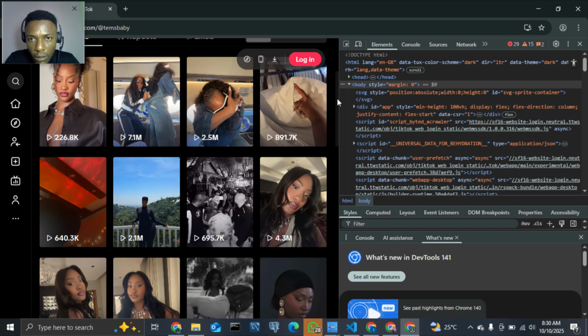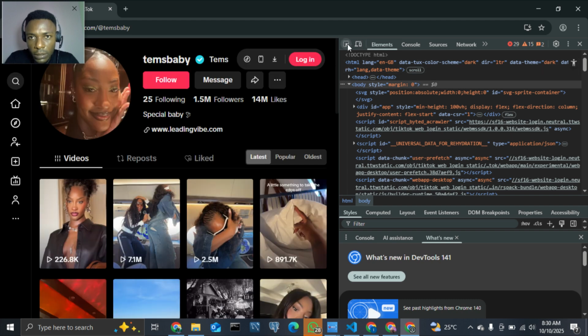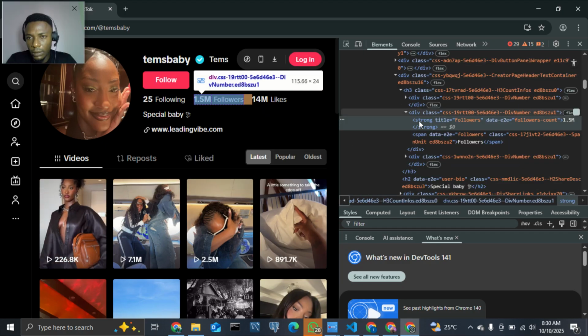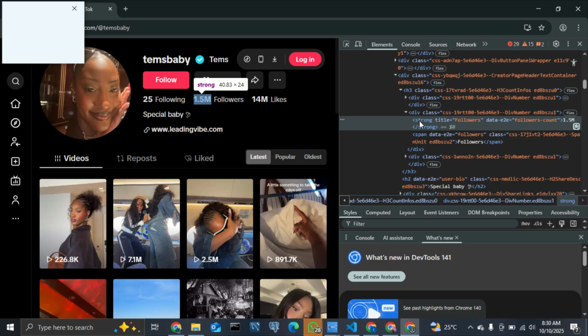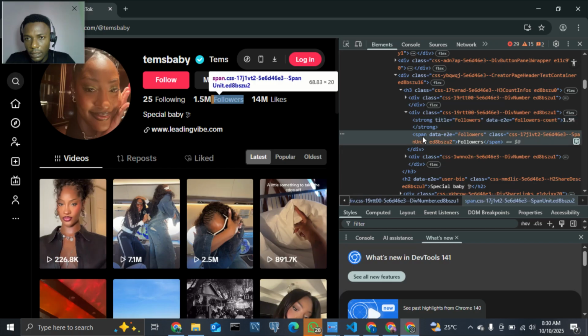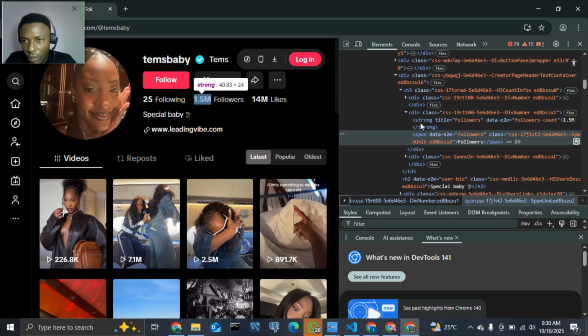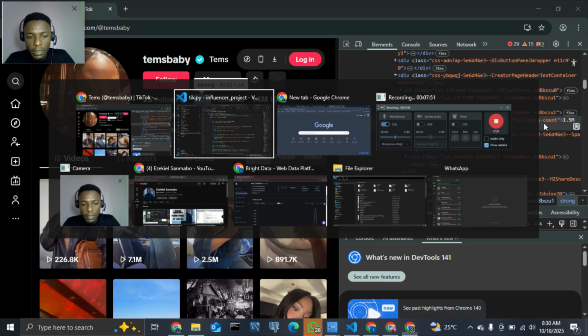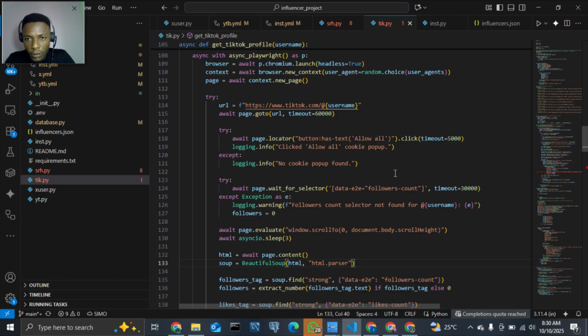Let's look for it together. Yeah. So until it sees something like that. Yes. So now when you look at this side, what you see is the main attribute. Yeah, this. So I told it to look for strong, then data e2e follower count. So wait for that CSS selector right there. So you can see, wait for selector, then data e2e follower count.